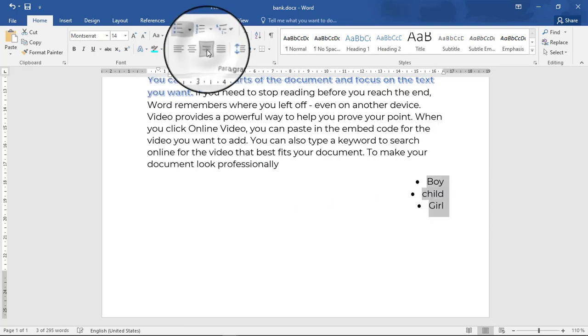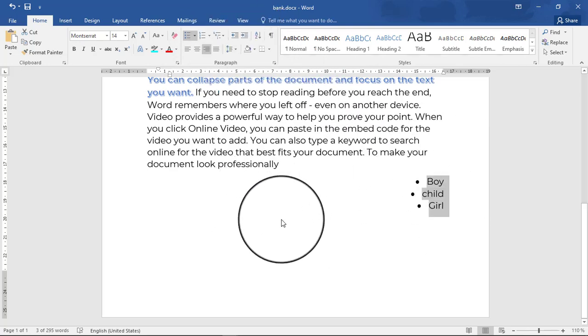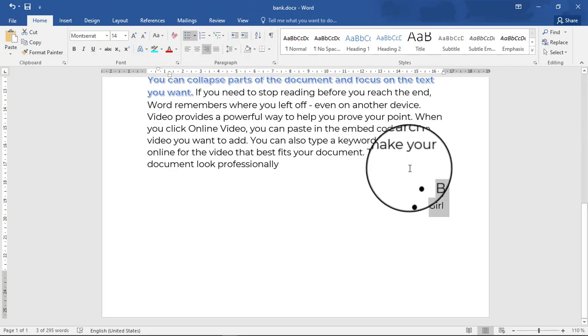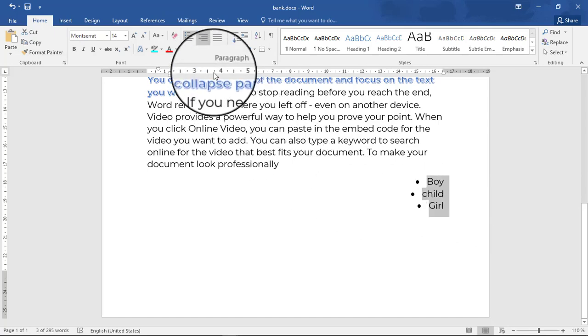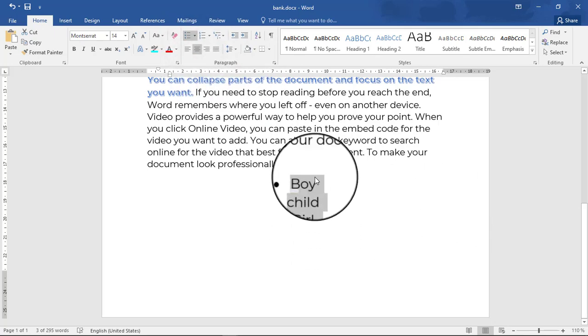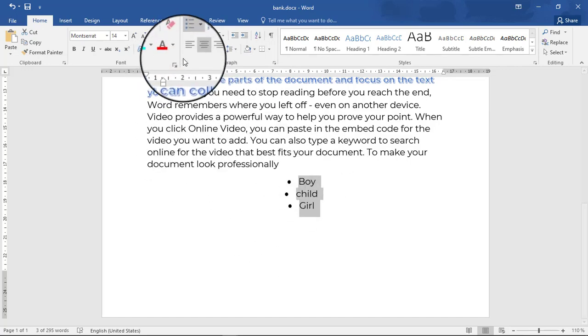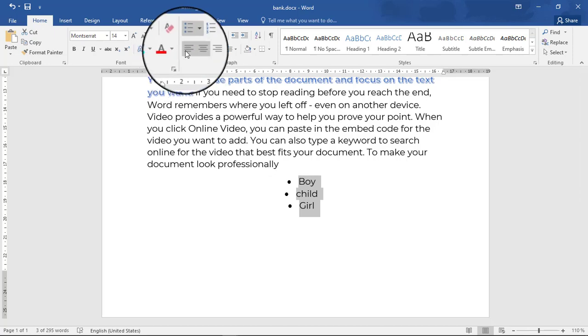They will change. If I want them in the middle, the center, I just have to first highlight them, then come and press that icon and they will be in the center. If I want them at the left, I just have to highlight them and come and press that one.